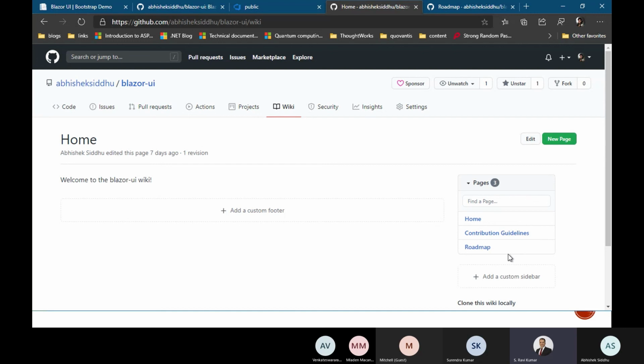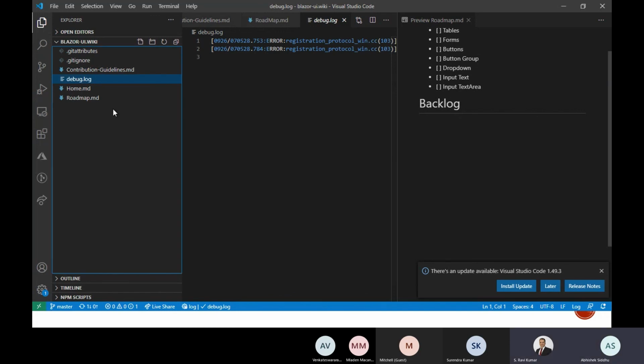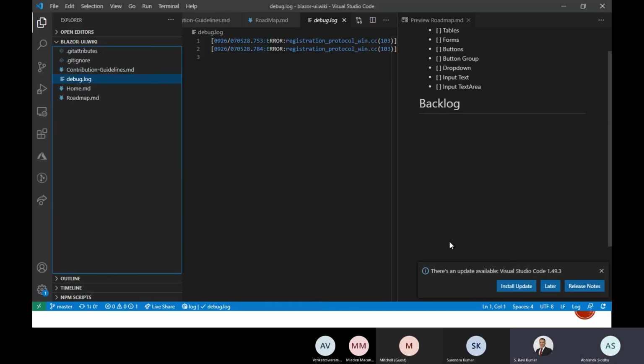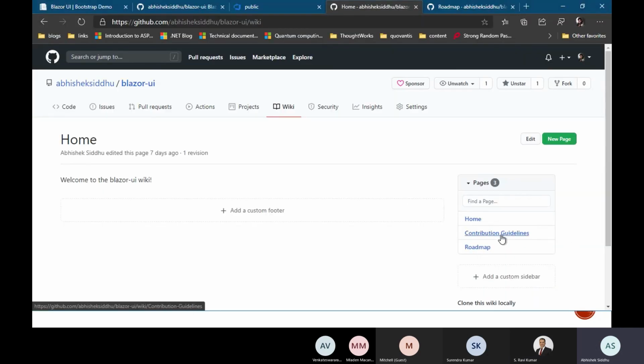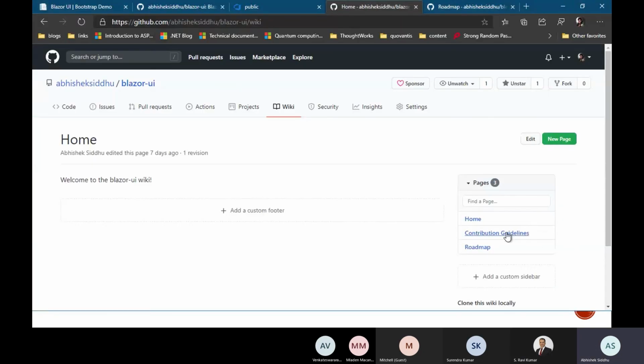It actually follows the folder structure. The folder structure you see here will represent the structure there. The name of the file will represent the page name, with a hyphen representing a space, so contribution-guidelines becomes Contribution Guidelines. Okay, thanks.